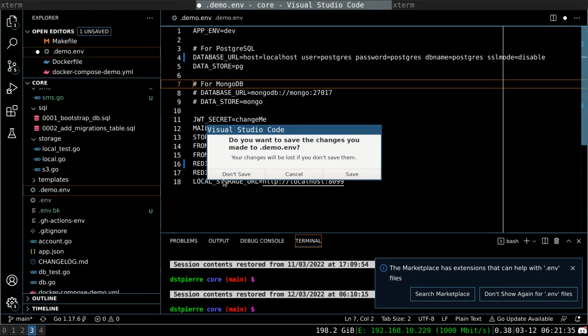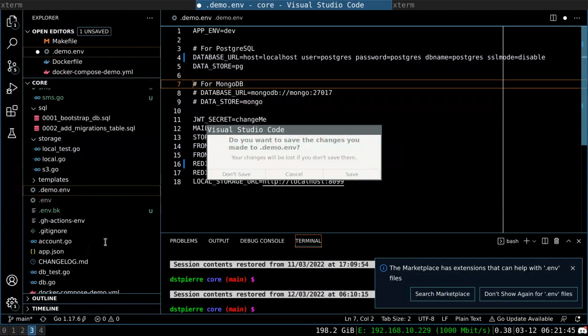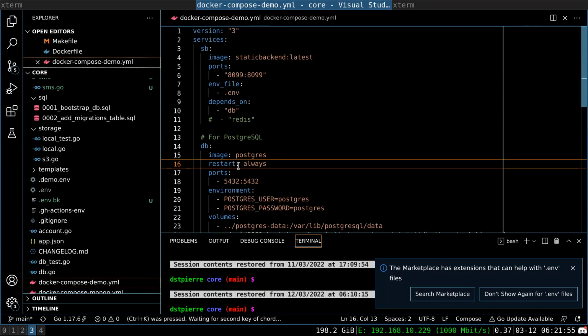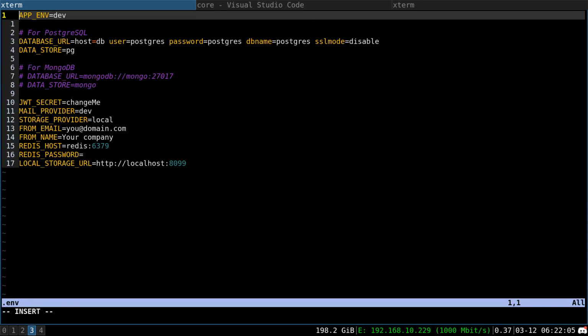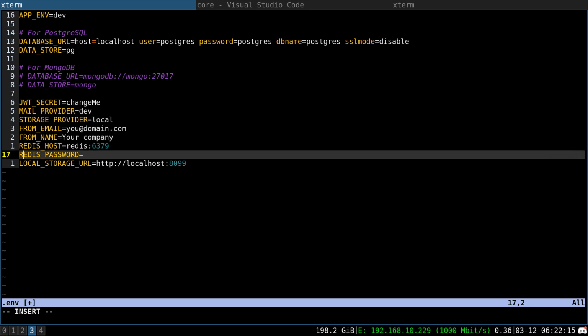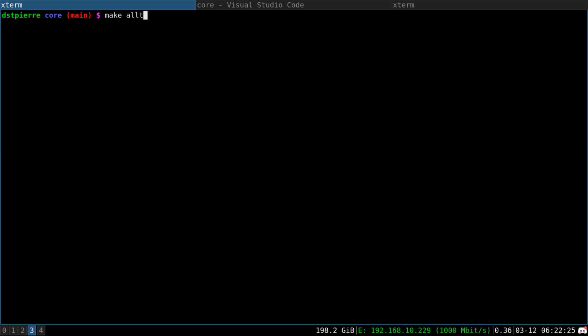This is something related to Visual Studio Code, actually. I had this real env file that I'm using with some values, but okay, let's do that in Vim quickly. So what we want to do is edit the env file and change the host in here to localhost and the Redis host in here to localhost. Okay, so now we should be able to run our test.